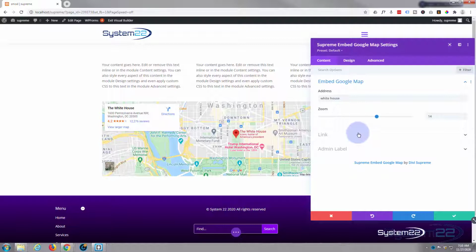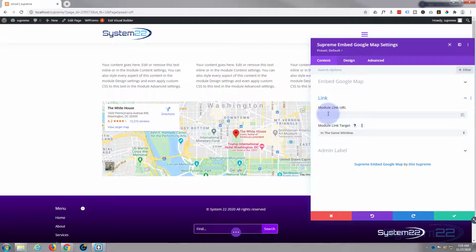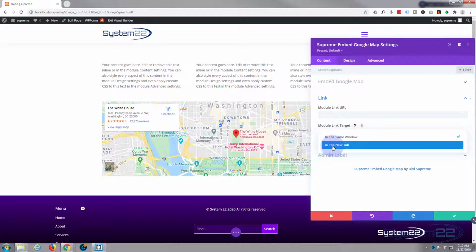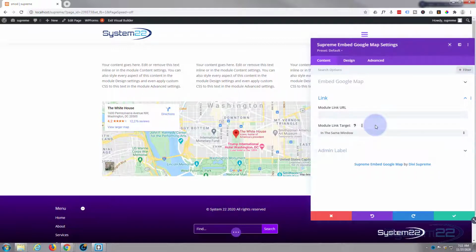That's great. If you want to link the whole module, when they click on it to something, put your link in there. If you're linking to your own site, leave it in the same window. And my suggestion, if you're linking to an external site, you want to link it in a new tab so your site stays open. Design wise, well, we'll come back to that in a minute.